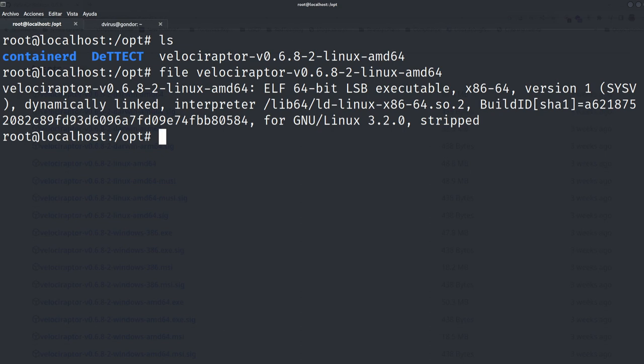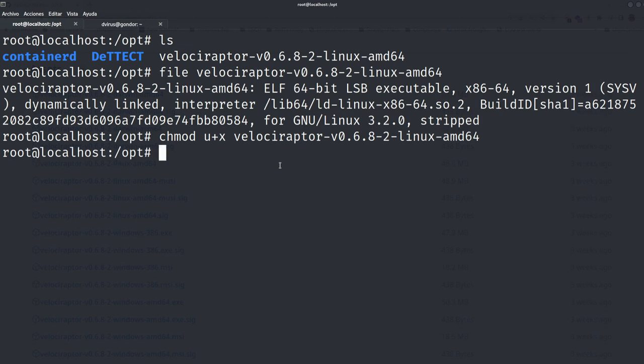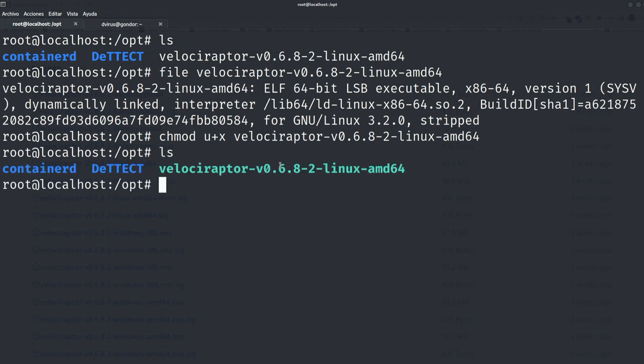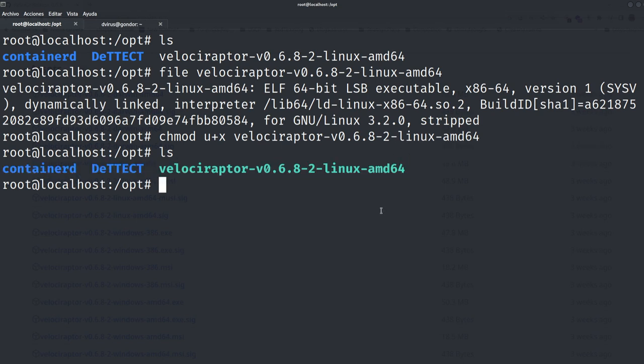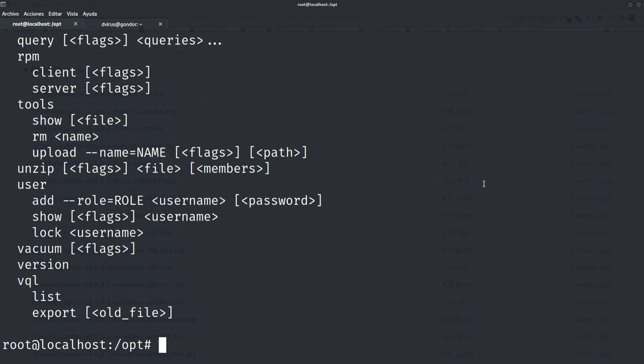So now we just need to add permissions to this file. So chmod u+x Velociraptor. And now if we list, it is an executable file. So we just need to execute this file. Just ./Velociraptor, the Velociraptor file, and hit enter.